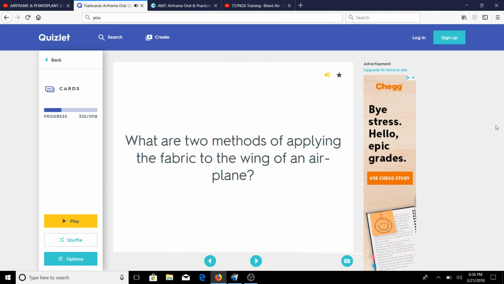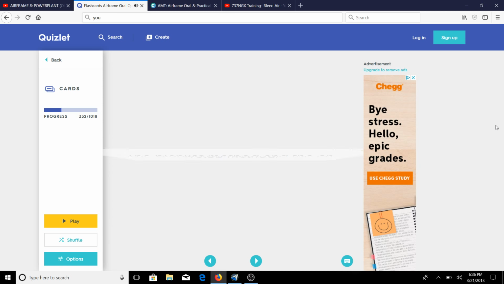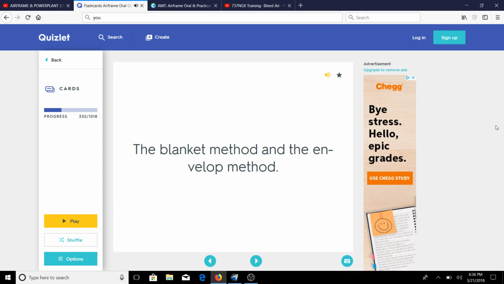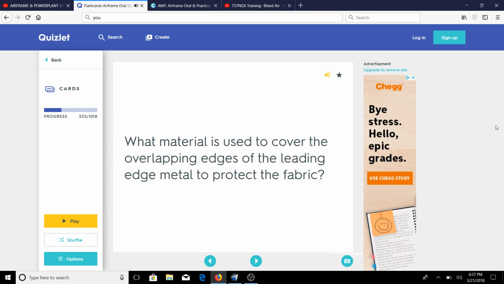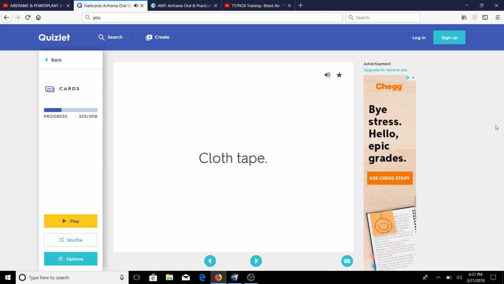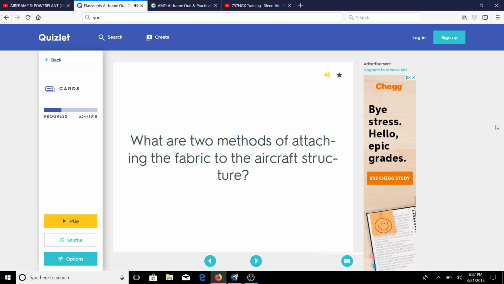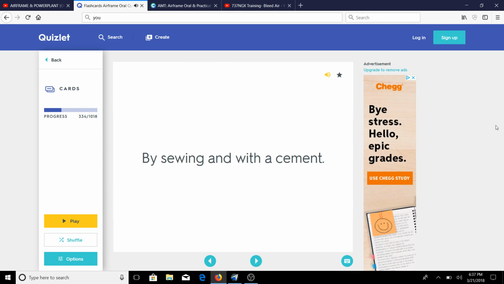What are 2 methods of applying the fabric to the wing of an airplane? The blanket method and the envelope method. What material is used to cover the overlapping edges of the leading edge metal to protect the fabric? Cloth tape. What are 2 methods of attaching the fabric to the aircraft structure? By sewing and with a cement.